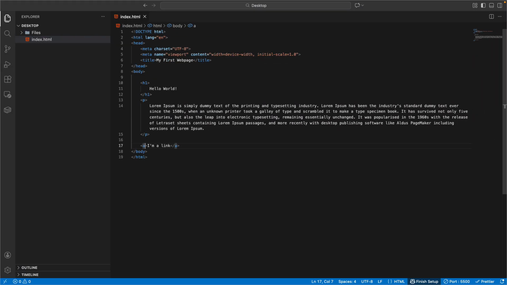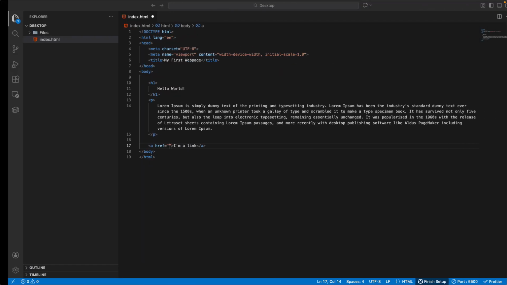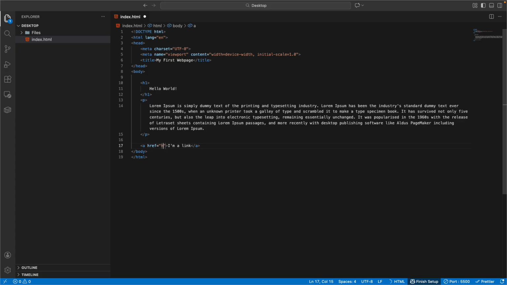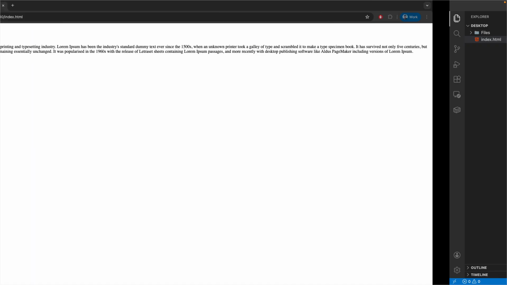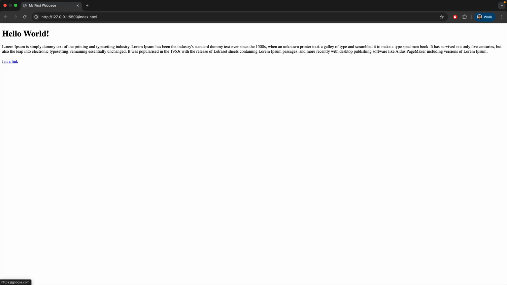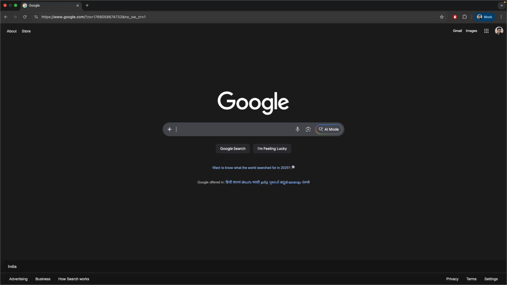Why? Because in the anchor tag we have to add an attribute, which is called href, and then we can put any link. Okay, so I want to put a google.com link, so I just put https google.com, and if I hit save, you can see this is now converted into a link. And if I click on it, it opens google.com.